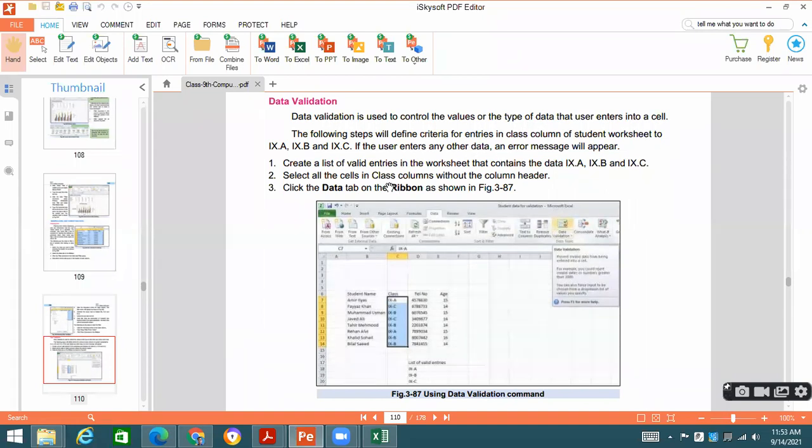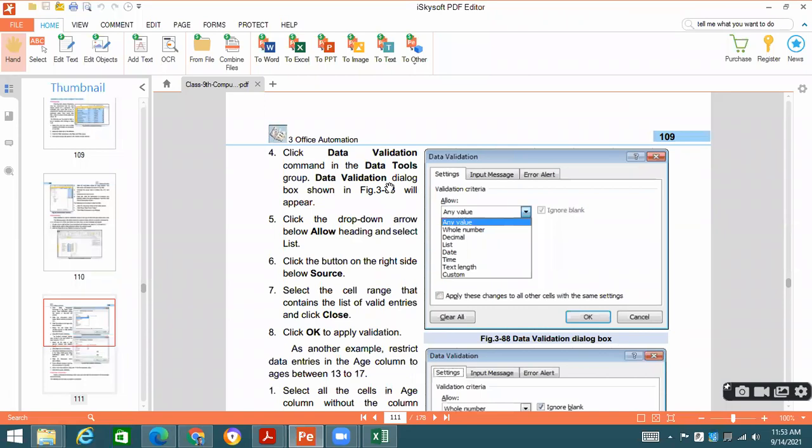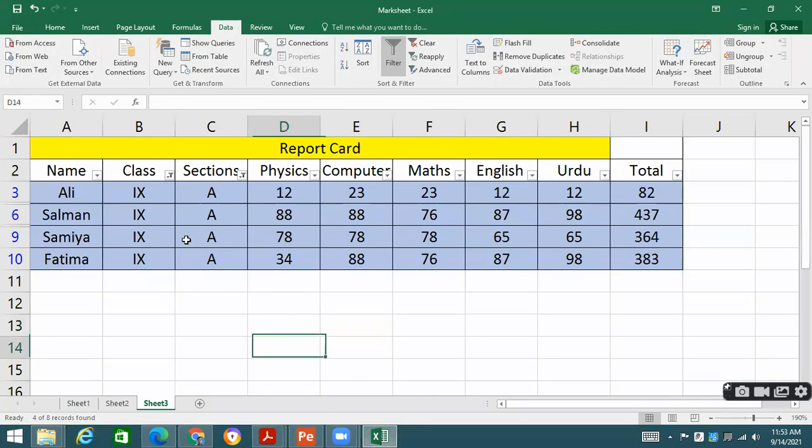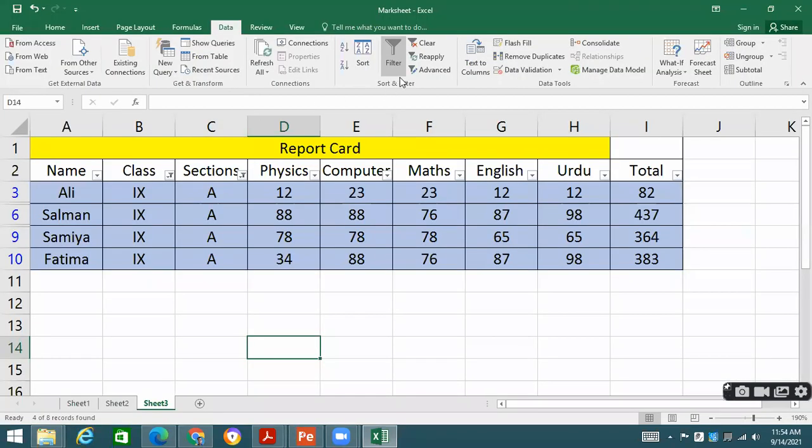Create a list of valid entries. Valid means we are giving some criteria for the validity of the data. How can we give the criteria? You will see that this option is in data validation. We go to the Data option, and you will find these options available over here to validate the data.